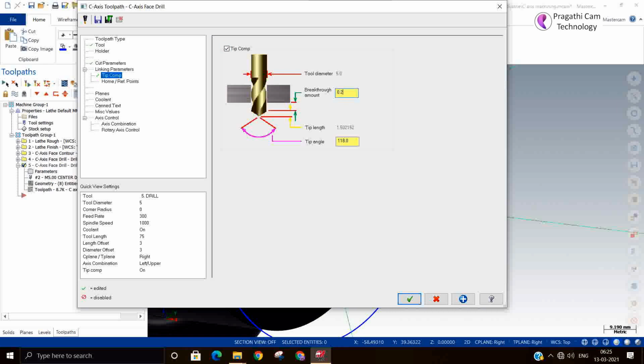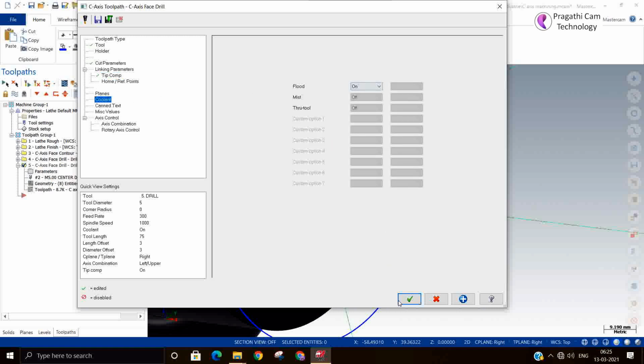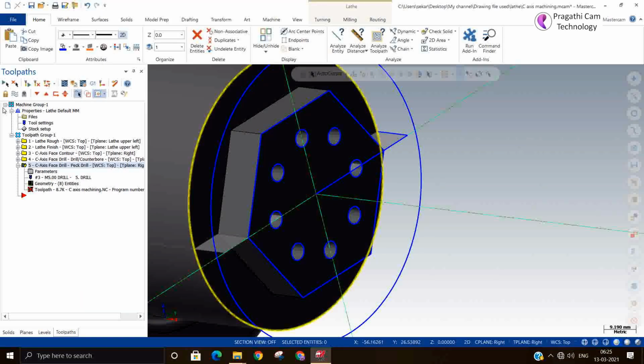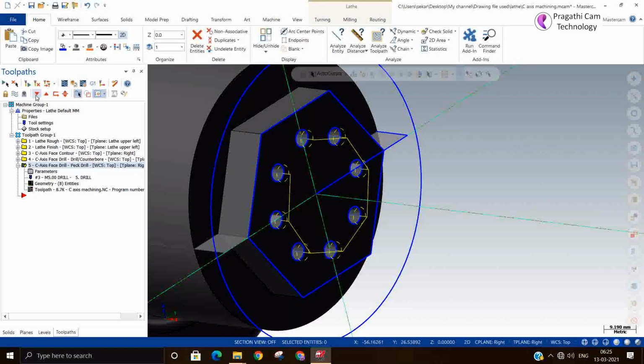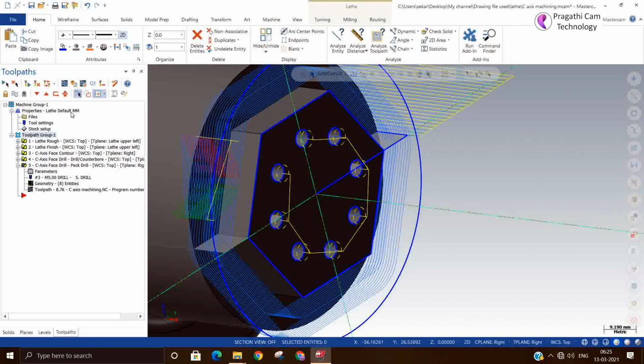Additionally I am giving 0.2, and the remaining thing, whatever the 118 degree conical is there, is added. Now I will regenerate it. Okay, now all the things are over. So with this we have finished the face contour and the face drill.